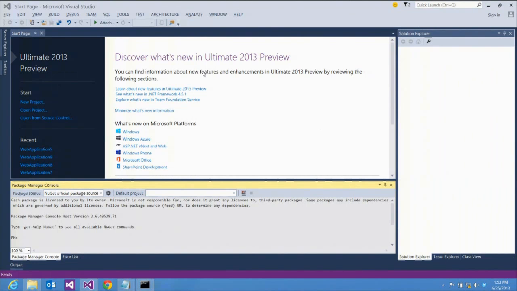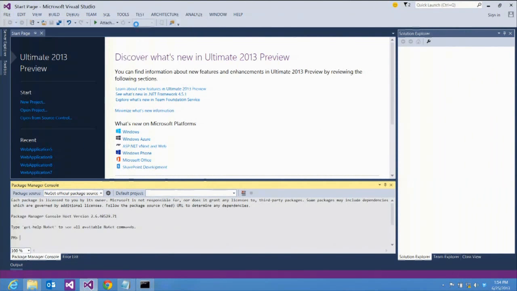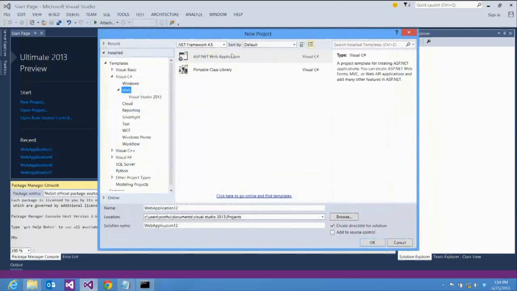So let's start off, and I'll do File New Project. This is VS 2013. And as I was saying before, there's only one project type. Now, that portable library thing is just a glitch that'll be fixed in a later release of the previews. But you'll see there's just one ASP.NET project type now. There's not a ton of them anymore.